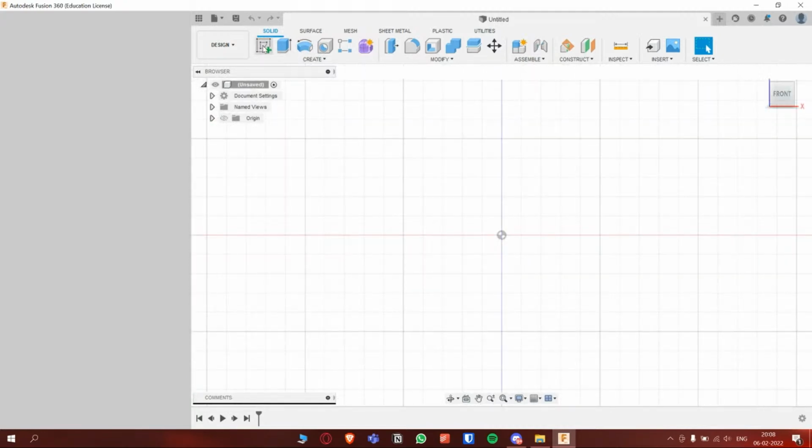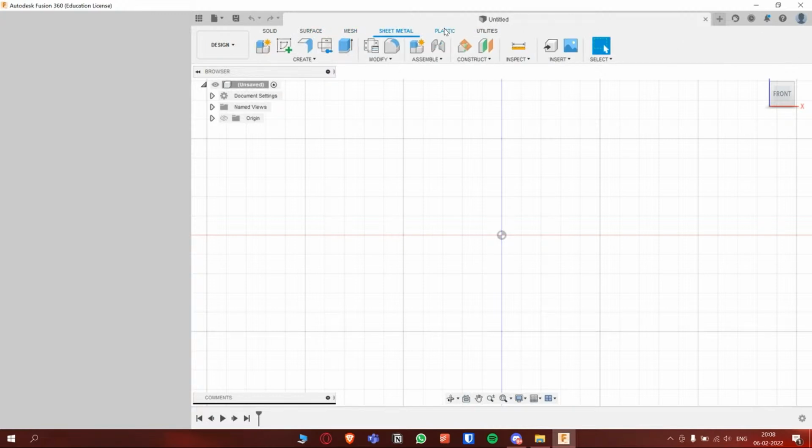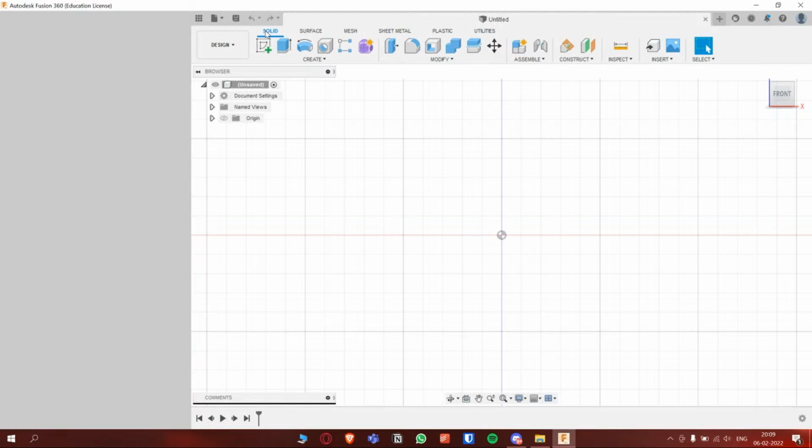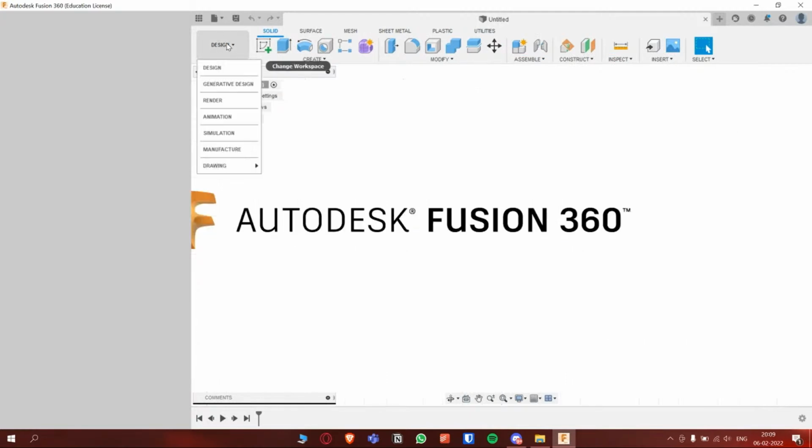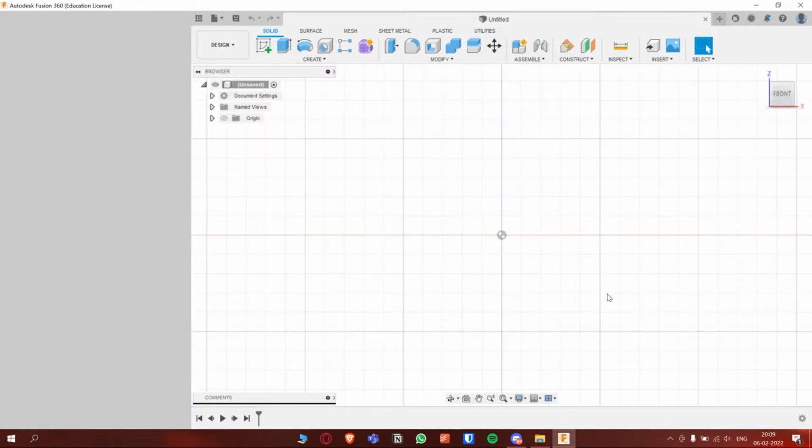Now we can see that there are a lot of icons over here. These are the tools that we are going to be using. We can see that there is solid, surface, mesh, sheet metal, plastic, and other utilities. We're just going to focus on solid because this is the basics, as we can see. And you can see there are a bunch of features over here. Design, generative, render, animation, simulation, etc. This just showcases how much you can do with Fusion 360. So, okay, let's get started.